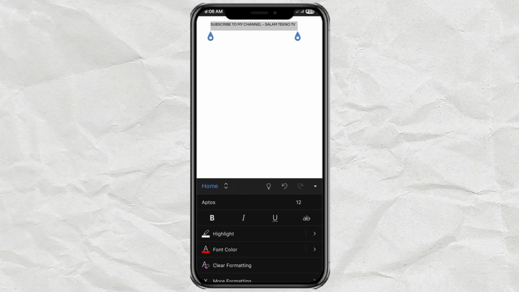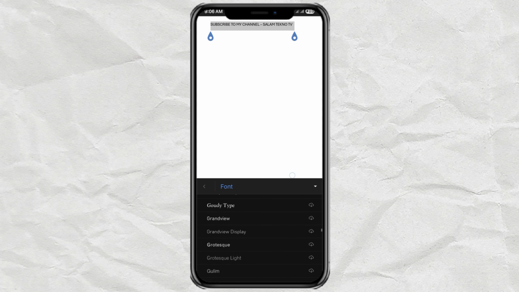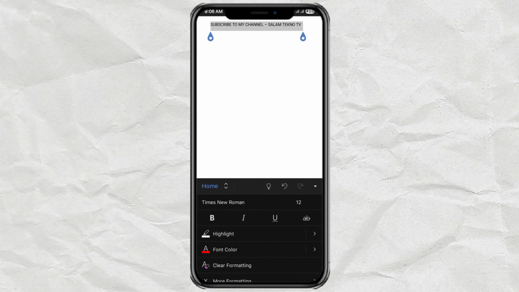By default, Word on mobile usually uses the Aptos font. Tap on it, and now you'll see a list of available fonts. Scroll around and pick the font you want. Let's say Times New Roman.